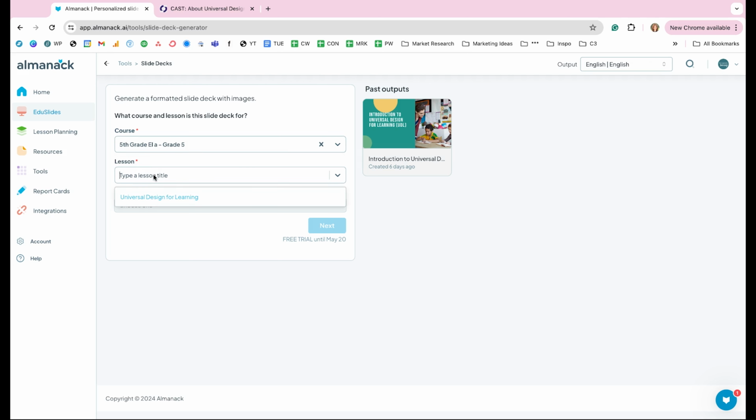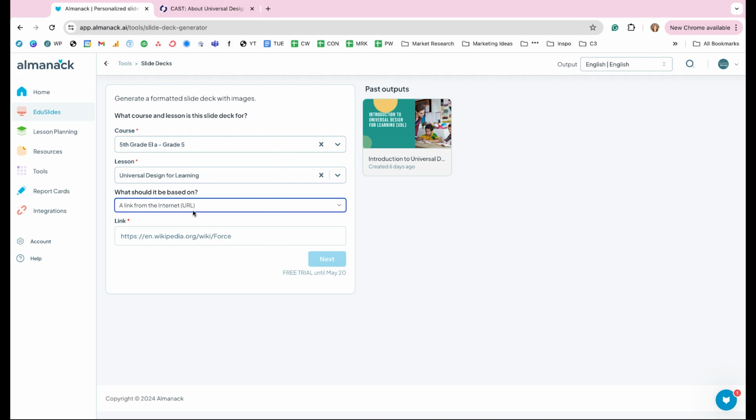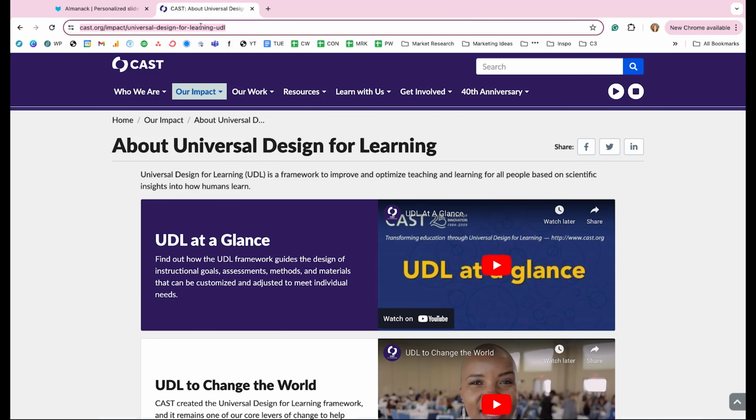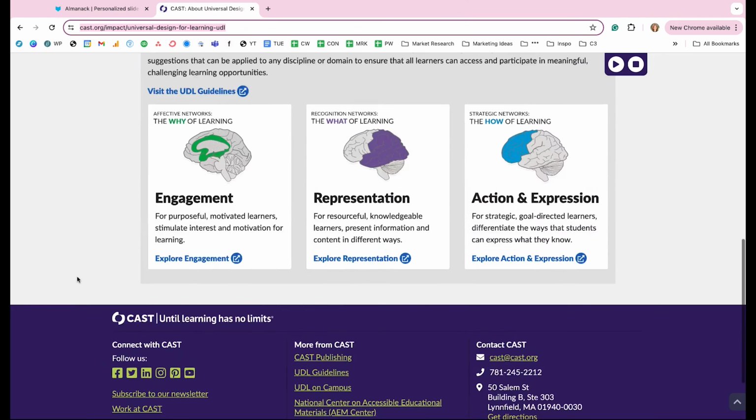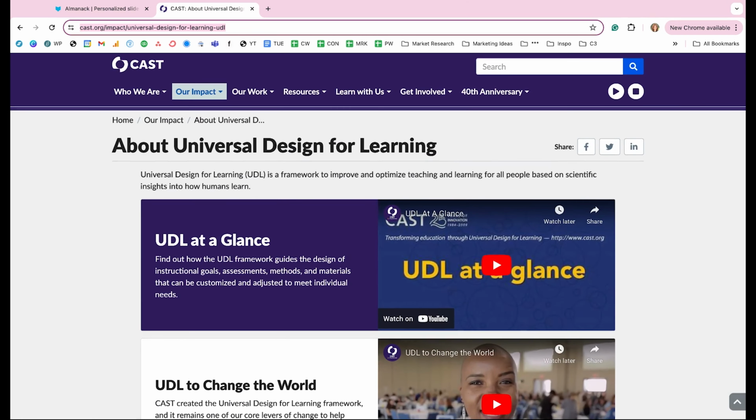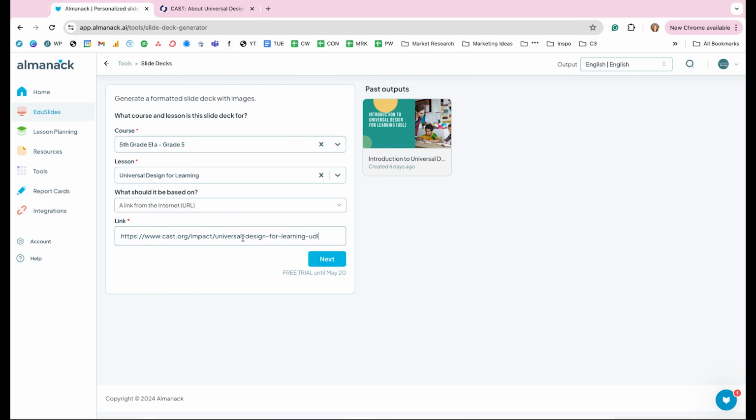And then for lesson, you're going to type in a lesson title here. So mine is going to be Universal Design for Learning. And then, what should it be based on? So for this, I actually want to use a link from the internet. So there's a really great resource all on universal design called CAST. And so I'm going to actually just copy this link right here that gives a lot of great information about UDL. So I'm going to paste that in here and select next.